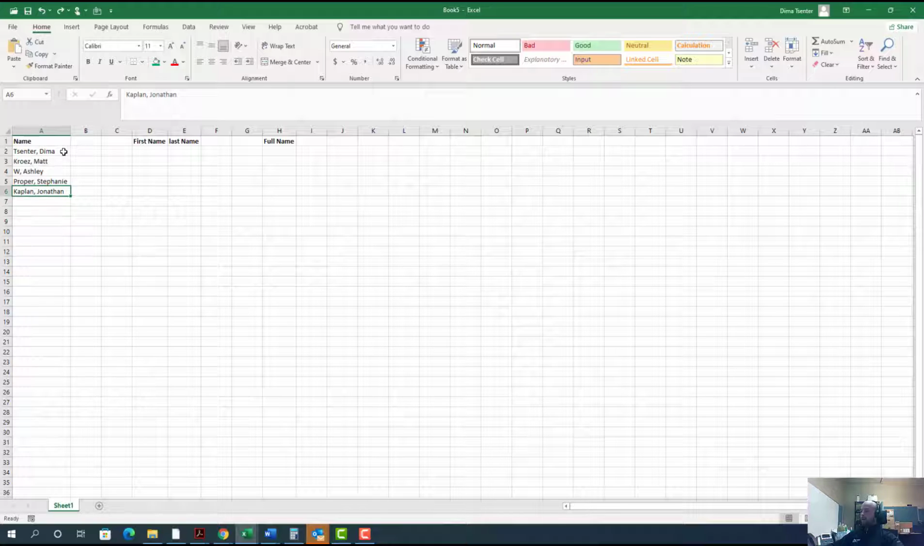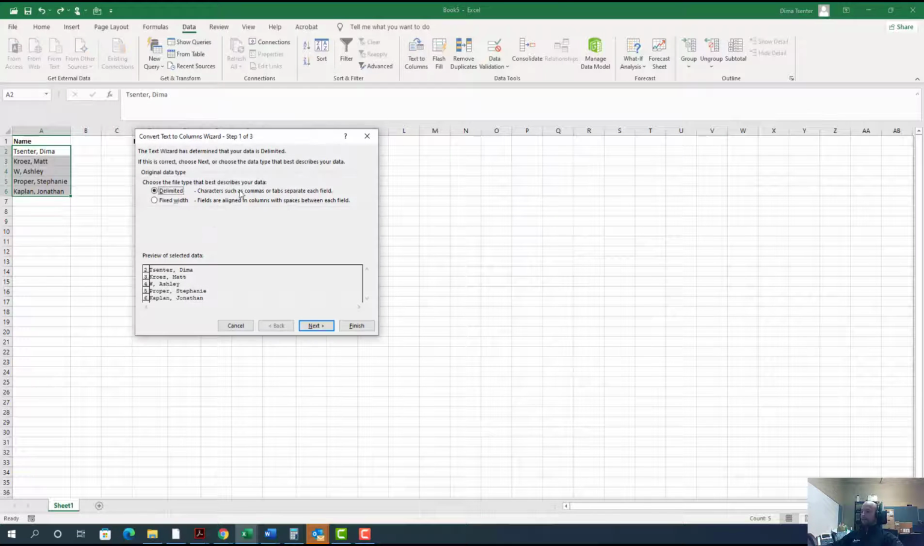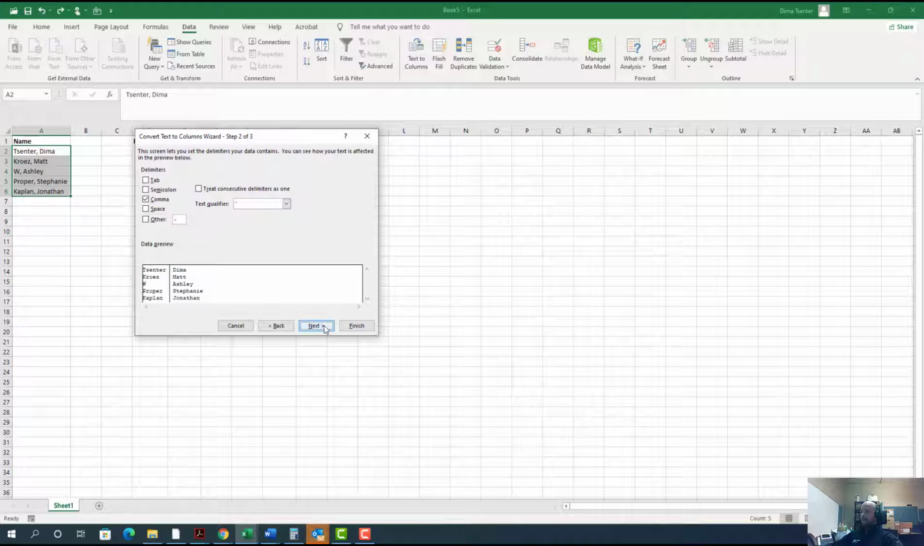So what I want to do is split this column into two separate fields, last name and first name. To do that, I'll go ahead and highlight my data. I'll come up to the Data tab in Excel and click Text to Columns, and that'll pop up this box here. So when you have a separator like a comma or a tab, you'll want to have the delimited option selected, and you'll click Next.